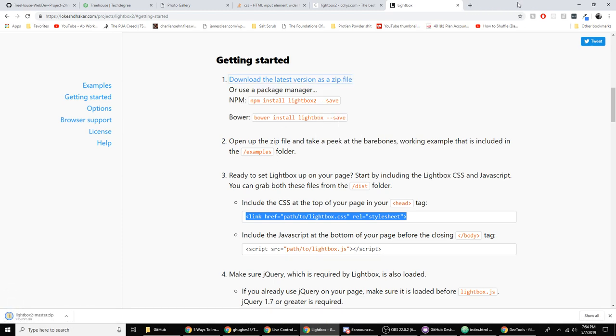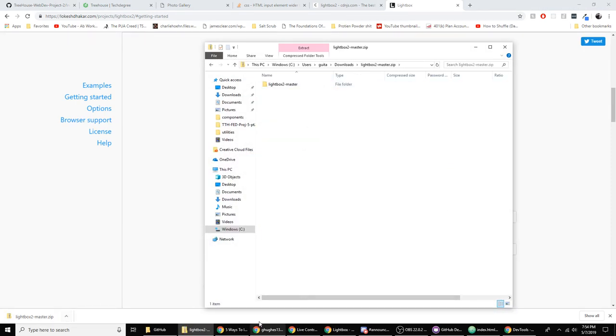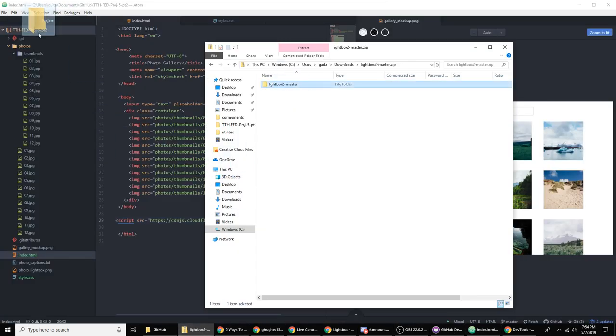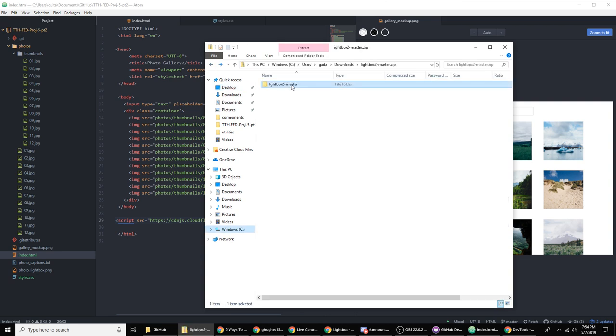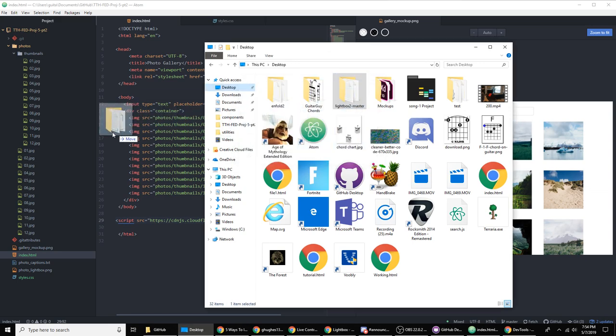We're going to download this. Lightbox 2 master zip. All right. And then we can just open this up and drag this into our Team Treehouse projects. No, we can't because it's a zip, so we have to get it outside of the zip folder first. Oh, it's already here? There we go. Cool. Now we can drag it in here.